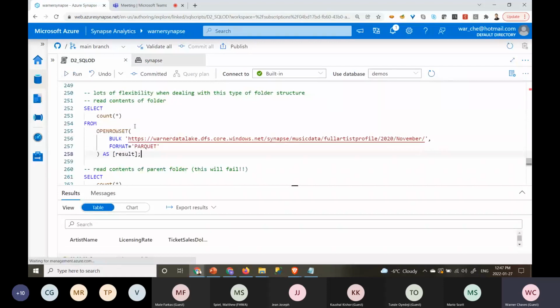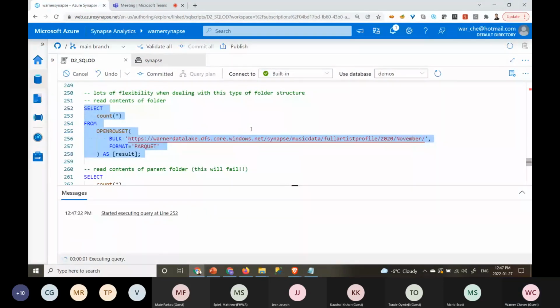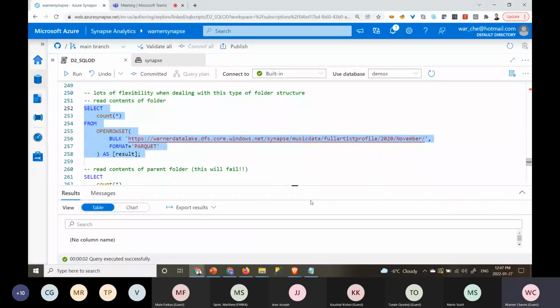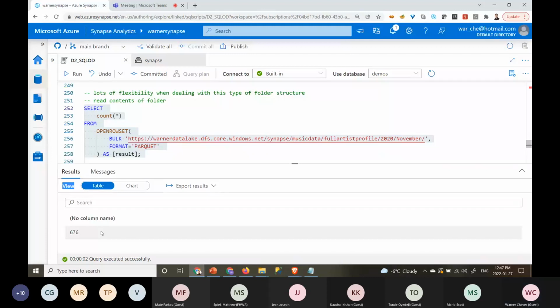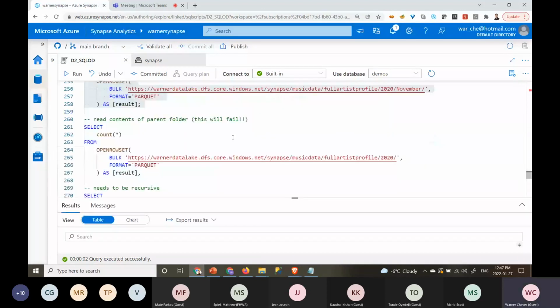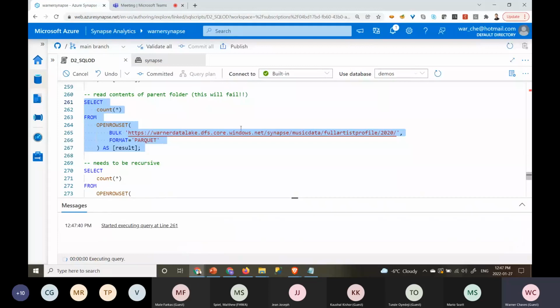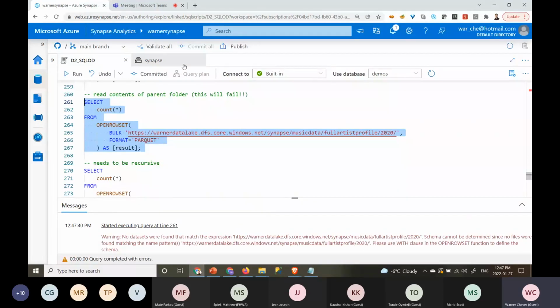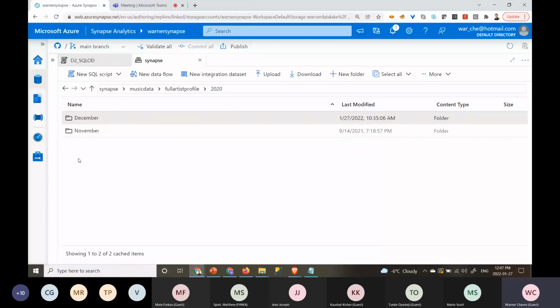I can go back and do that with OpenRowSet, right? That works really well. You guys see here, I'll get the count, 676 records. And if I want to read the contents of the entire parent folder, this actually will fail if I just put in the folder with the star, because it won't be able to find anything inside the folder, right? And inside the 2020 folder, I don't have data files per se. What I have is more folders, right?